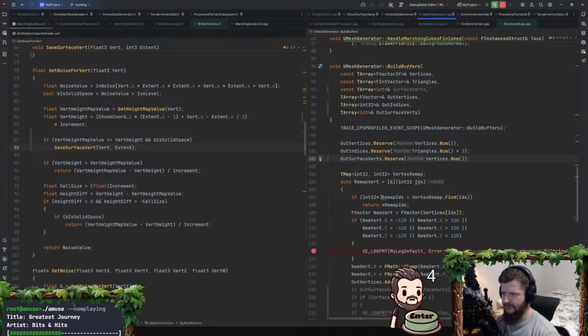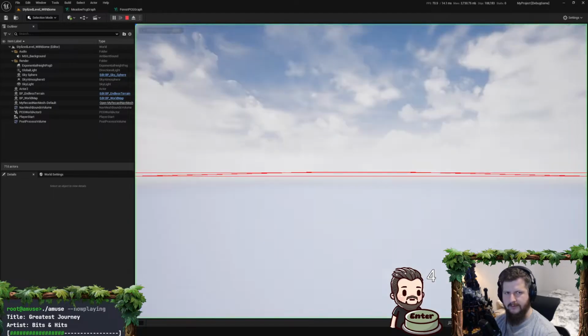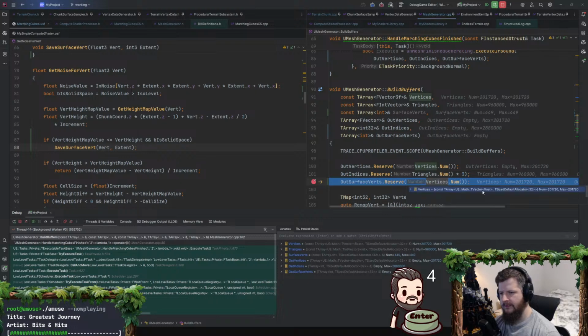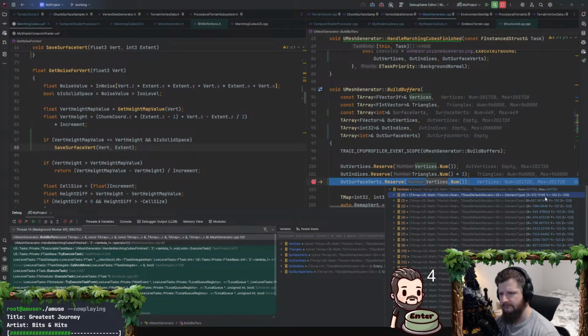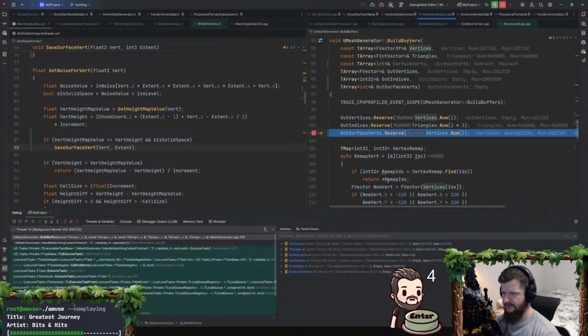Okay, let's pulse check here. Let me throw a breakpoint there. Let's just see what data we have so far. Vertices, what are we looking like here? Okay, X. That is not the number I was expecting for X. That's very weird.